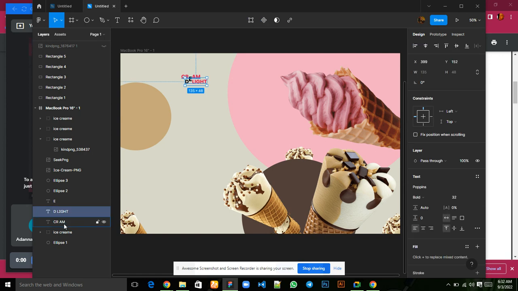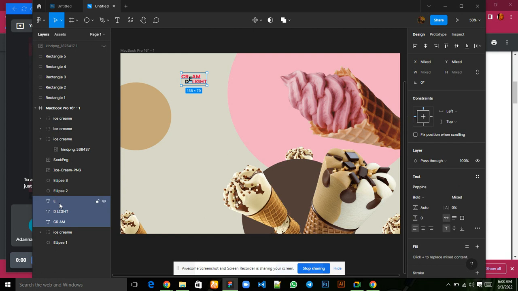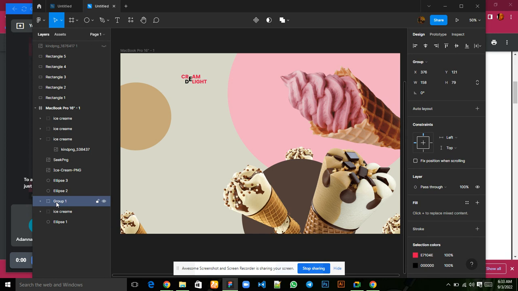Okay, so this is where your cream is. Are you looking at the layers panel? This is your cream. Hold Ctrl and click on Delight. Hold your Ctrl still and click on E. Okay, now you've highlighted the three. Hold control, click on cream, hold control, click on the light, hold control, click on E. Don't leave your control. Then you press Control G to group them. Control G, you've grouped them.